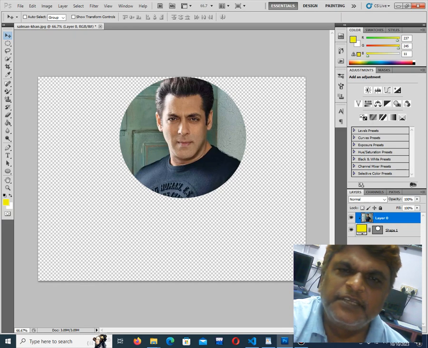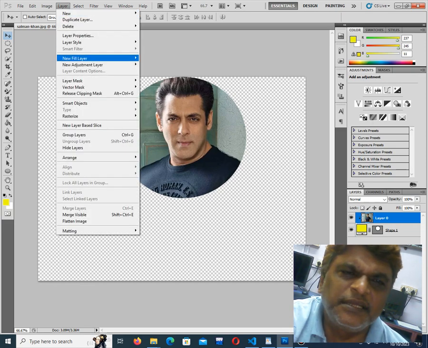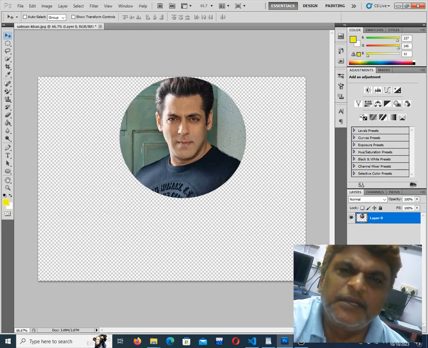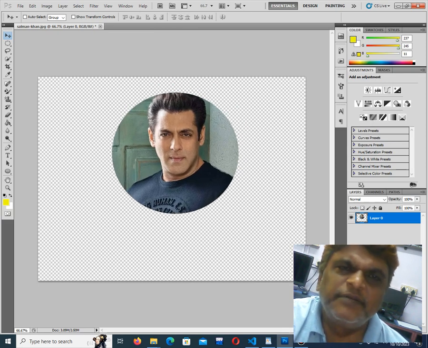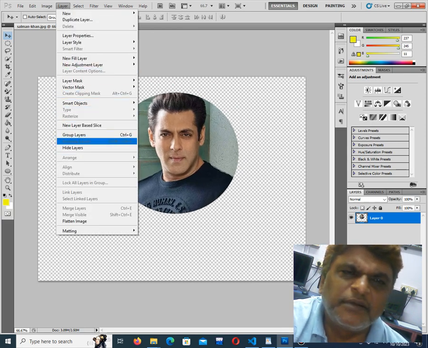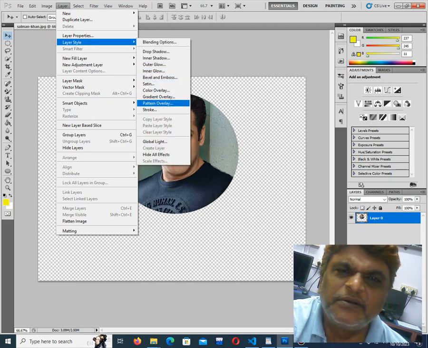Now if you want to fix it to the shape, you go to layer, then you go to merge visible. Now if you want to create one emboss effect, you go to layer, then you go to an option called layer style, then you go to bevel and emboss.